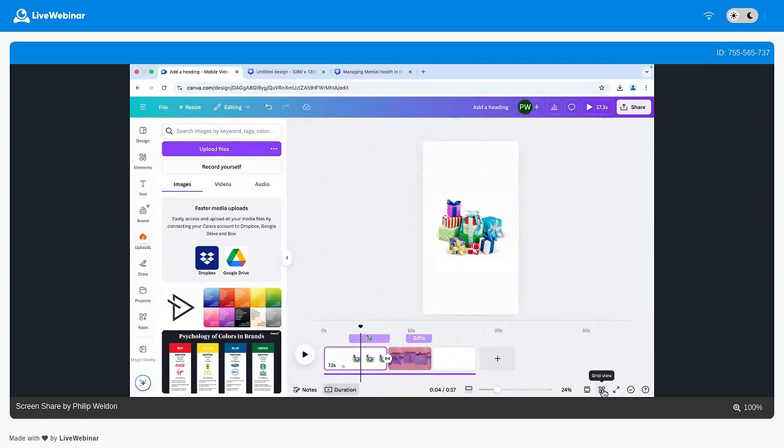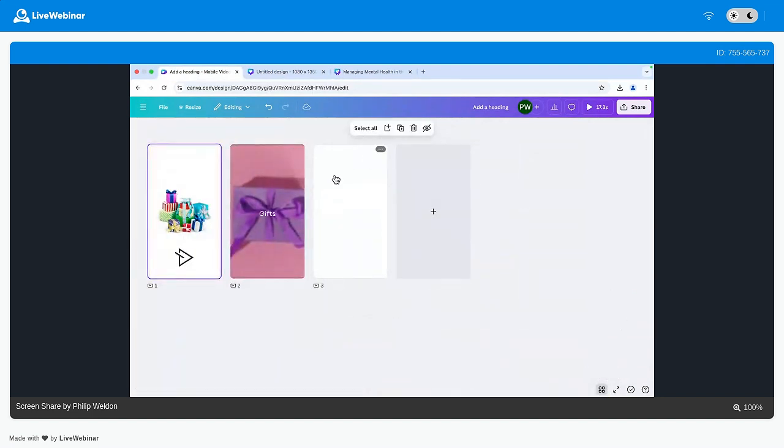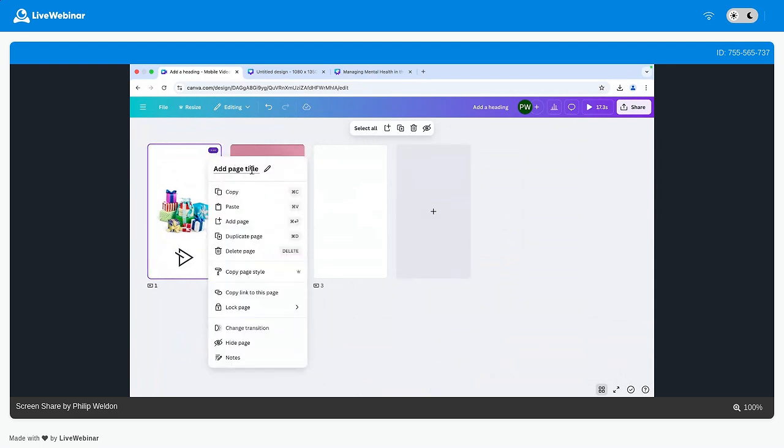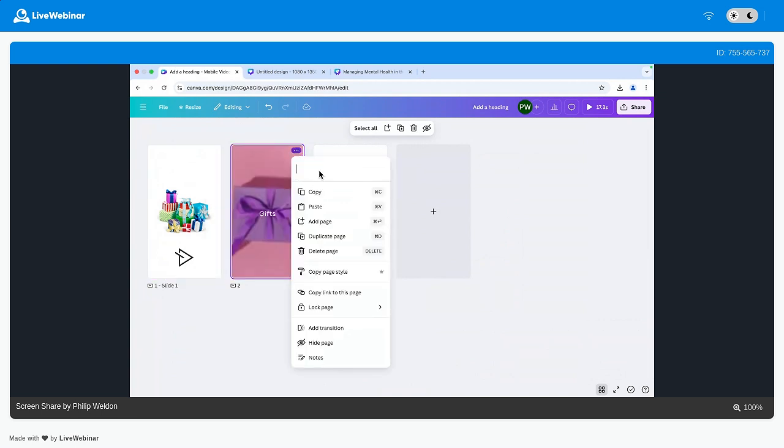what we can do is go into grid view here, which gives us an overview of our overall template, or of our overall design, the thing that we're creating. And we can add in a page title here. So we can add in a page title, for example, slide 1, gift box, and so on.